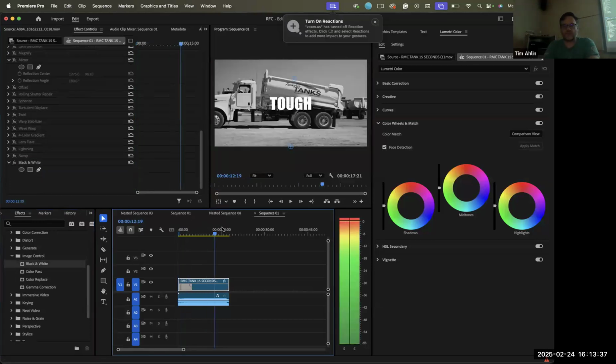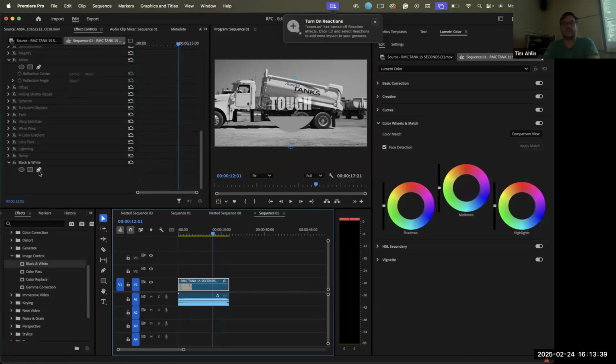I'm only going to do this one more and we'll be done. Okay, black and white. This one will just automatically change it to black and white. We saw that we could do it multiple ways. We could desaturate something, but this is just basic black and white, okay? This is image control.